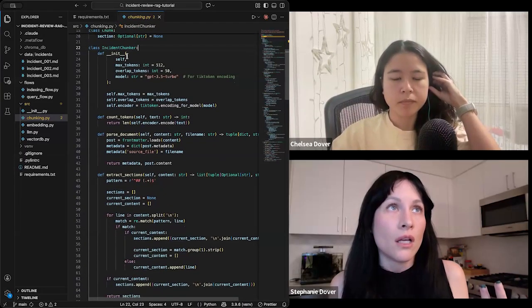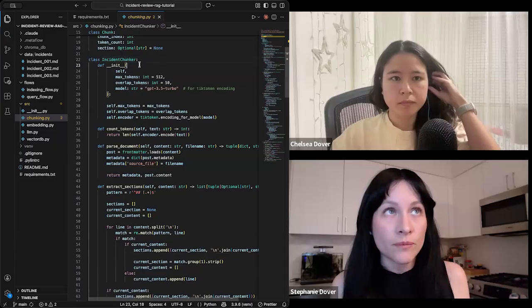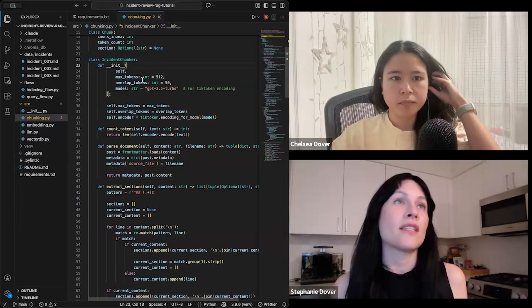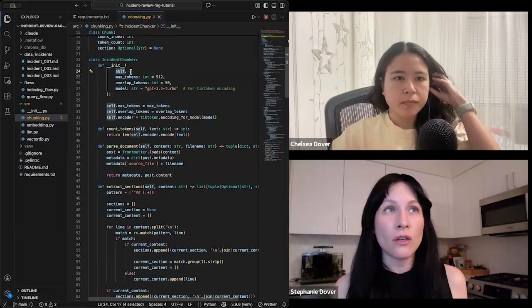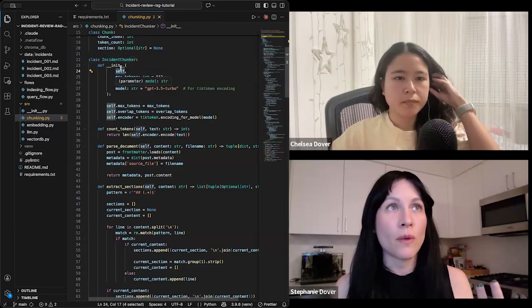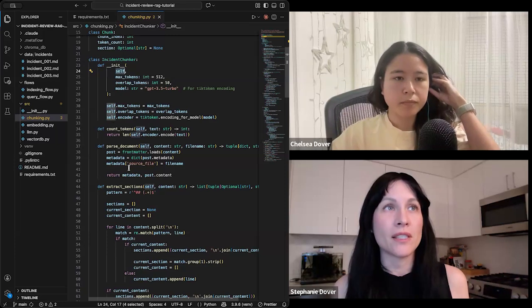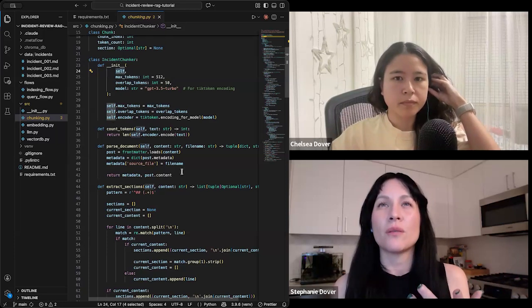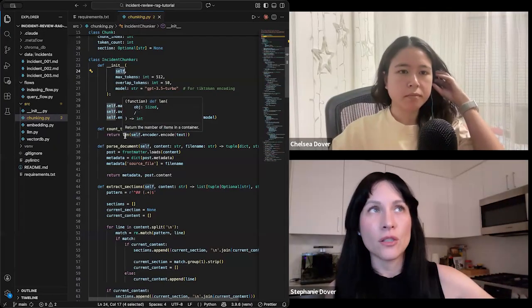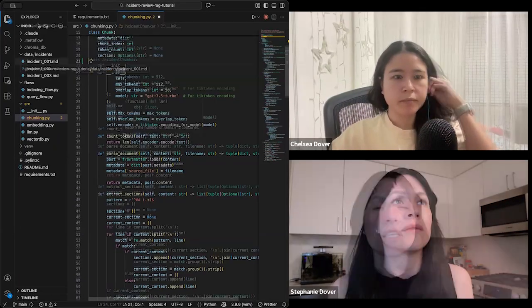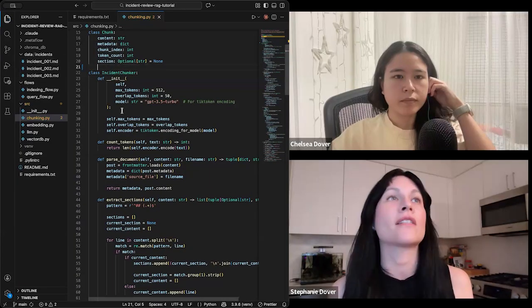So let's see. This is an incident chunker. That's just what we're naming this class. In Python, for anybody who doesn't typically use Python, self is what you pass to say, like in JavaScript, you might say this. I don't think you still have to do that in JavaScript? No. So it's basically just saying that everything is attached to this class.